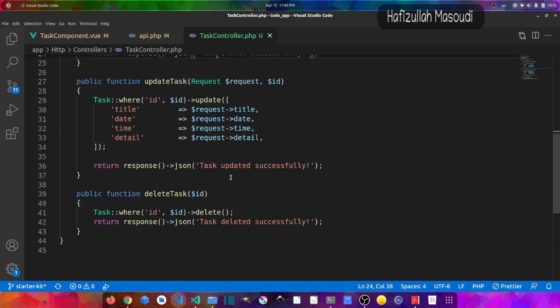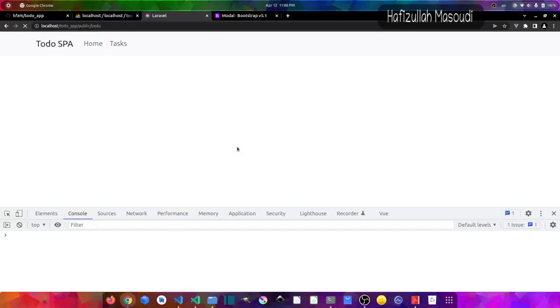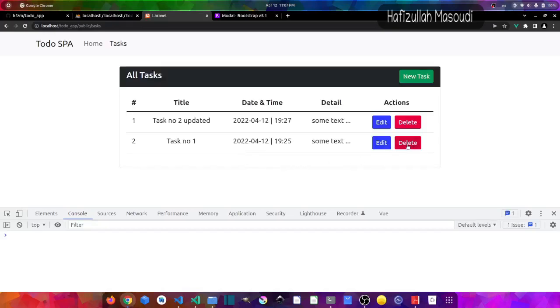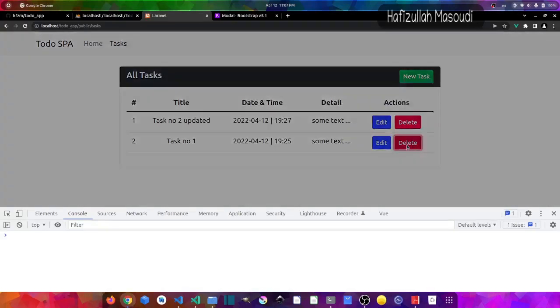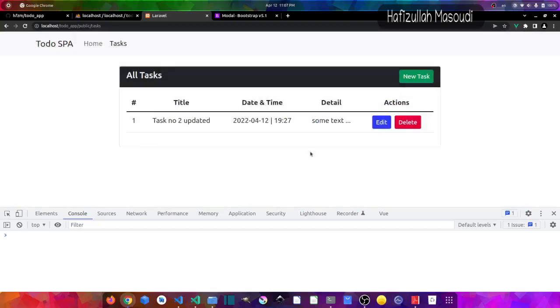Now let's get back to the browser and try our code if it works. So let's go to the browser, refresh, and let's try to delete this task number 1. So let's say delete, and you can see it has been deleted without any errors successfully.